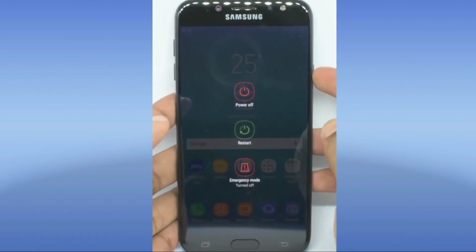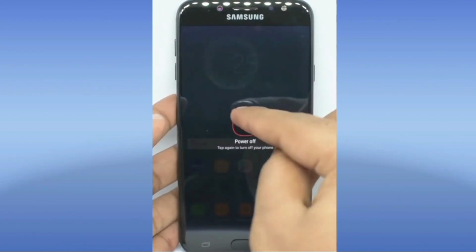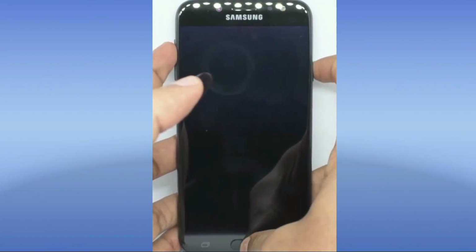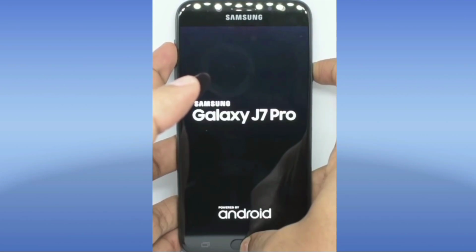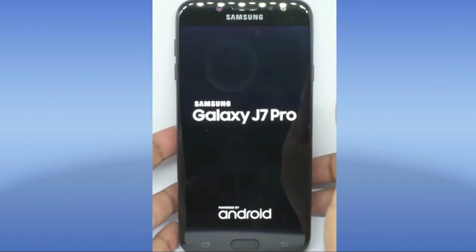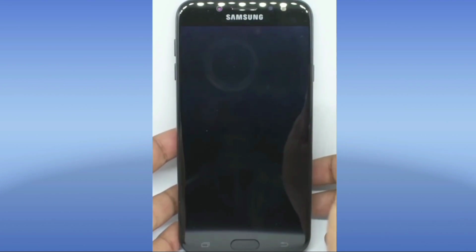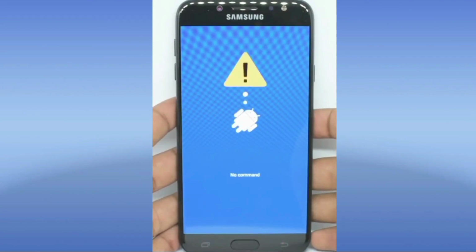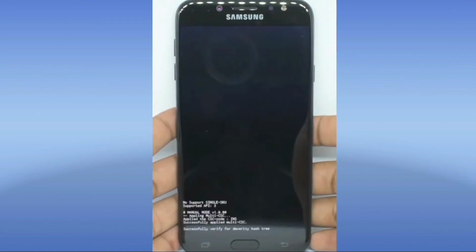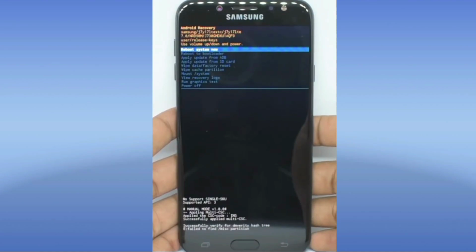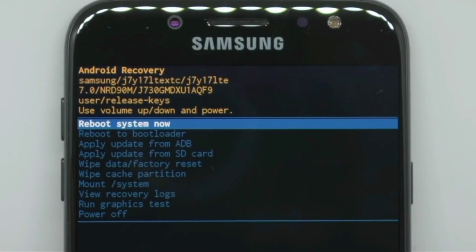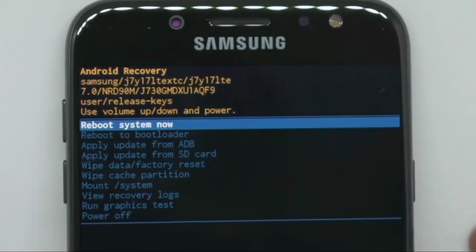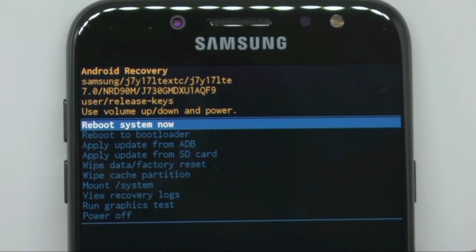In the first method, you have to completely power off your Samsung phone by pressing the power button. Now press the power button and volume up button together and wait for a few seconds. You can see that there is no command, but you have to wait. It will take time to reset your phone. Now you can see that some options have appeared. Press the volume up and volume down buttons to select an option, and press the power button to use it.